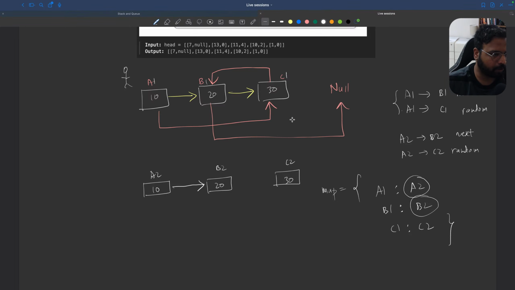And A1's random pointer is C1. So C1's corresponding is C2. So A1's random pointer will be C1. Like this we will make the connections. Did you guys get the approach? What we are going to do high level? We have not written the code, but still. Online guys, please tell me if you have understood. Is the strategy clear? Even I have not written the code.